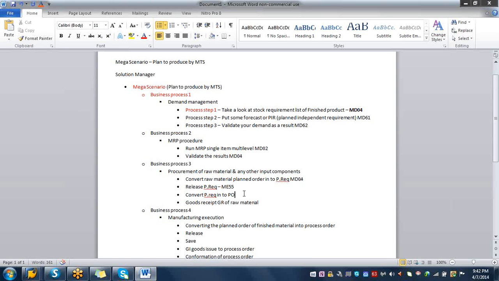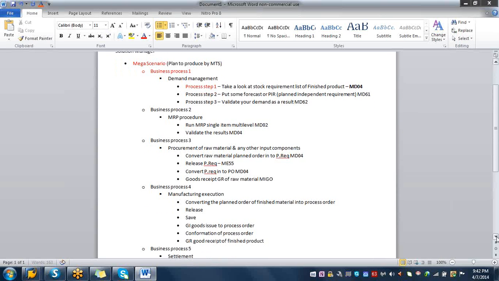And then convert the next one, period into, that is also done in MD04. And then goods receipt is MIGO. And goods receipt you are going to do in MIGO, correct? Yeah. Then let's come back here.